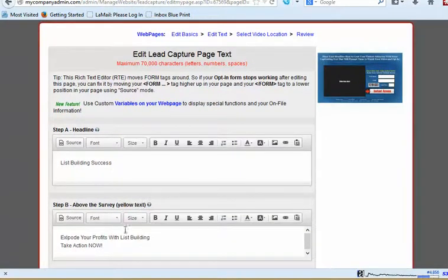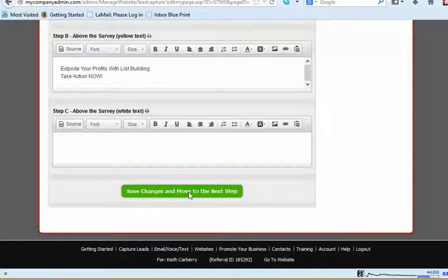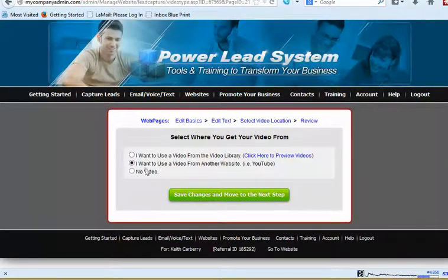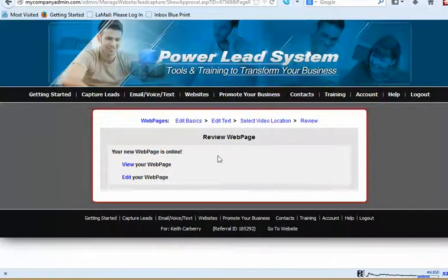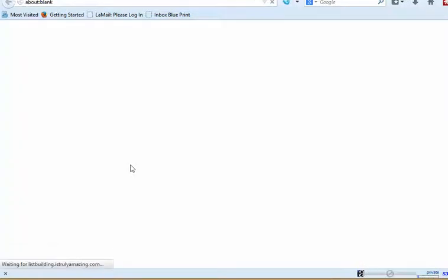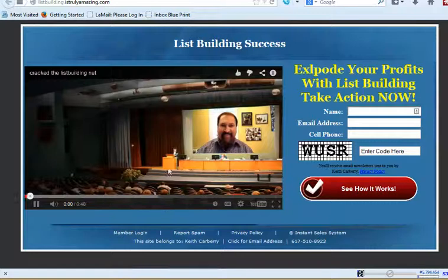And we've already modified all the words in here, and we're just going to continue. And it says here, I want to use my own video, which is what I've decided to do already. Save and continue. There's the video. Save changes and move on to the next step. Okay, so we're now going to view the page just so you can see it again. And the video will automatically stop. As you can see, it's nice and clean. Nothing real crazy about it other than my video is kind of cool because it's embedded in a pretty cool background. And it says here, explode your profits with list building.